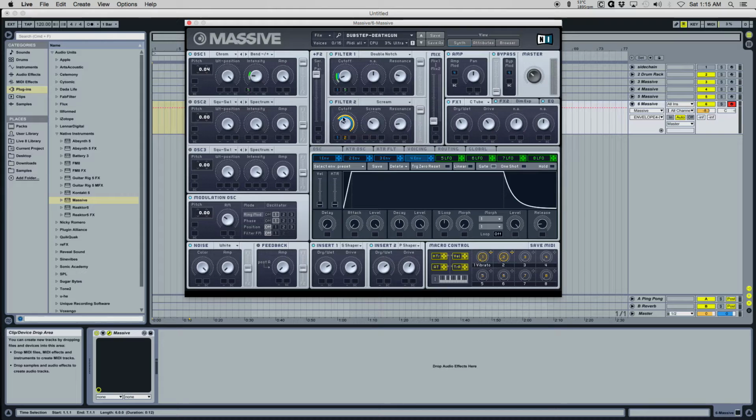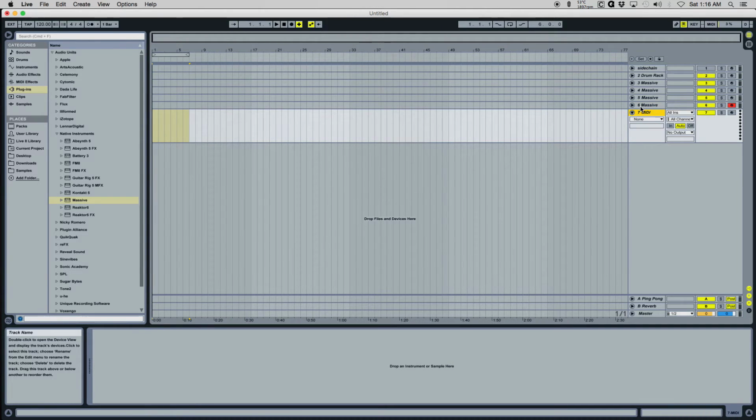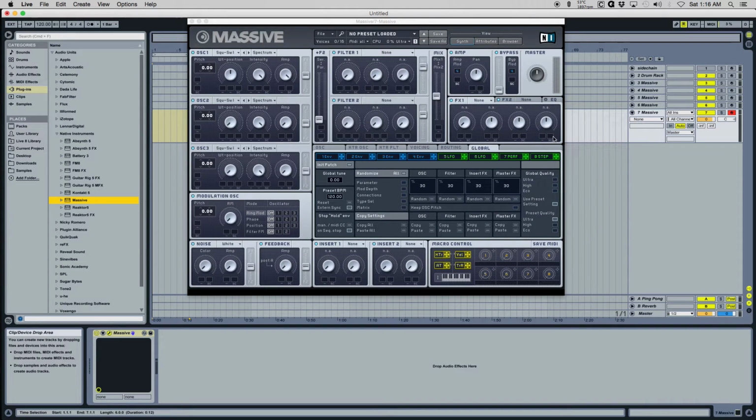So I'm going to now start imitating this sound. I'm going to try and make it from scratch. So bear with me. Hopefully you get to learn how to make machine gun bass. A new instance of Massive. And here we go.